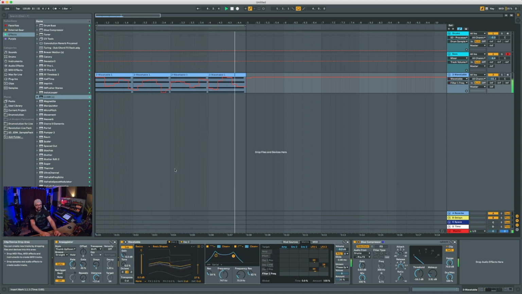Oh, oops. I didn't realize I clicked the frequency, so we actually were automating the frequency, which is totally fine. We can leave it as is. Now, on top of that, we can automate this one as well. So again, notice here it says filter one frequency.